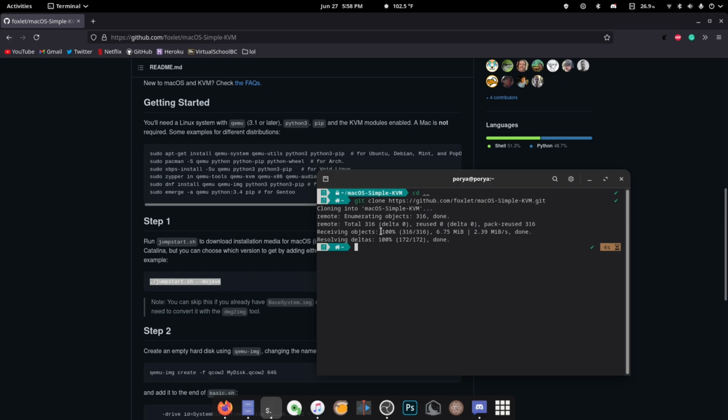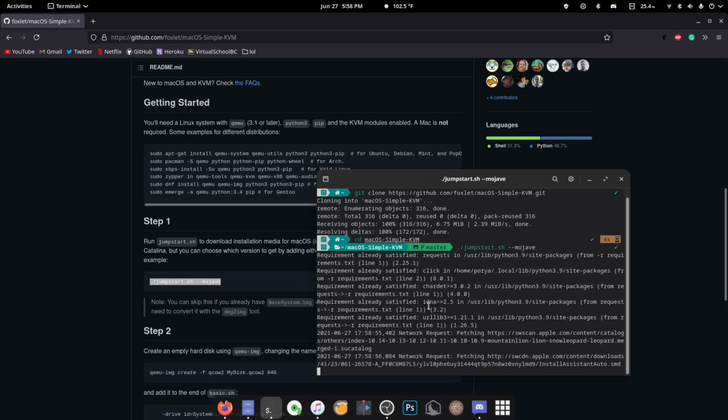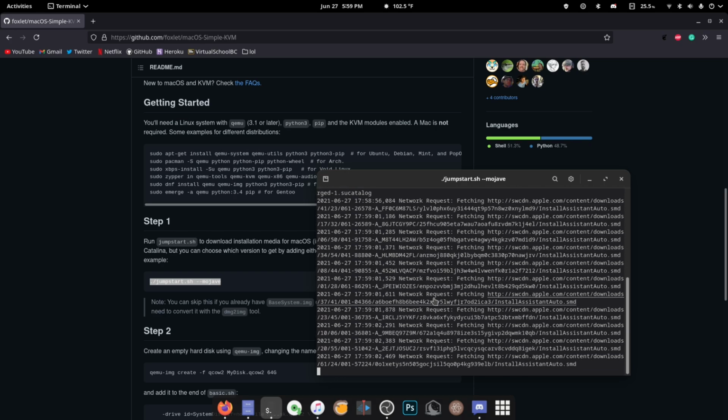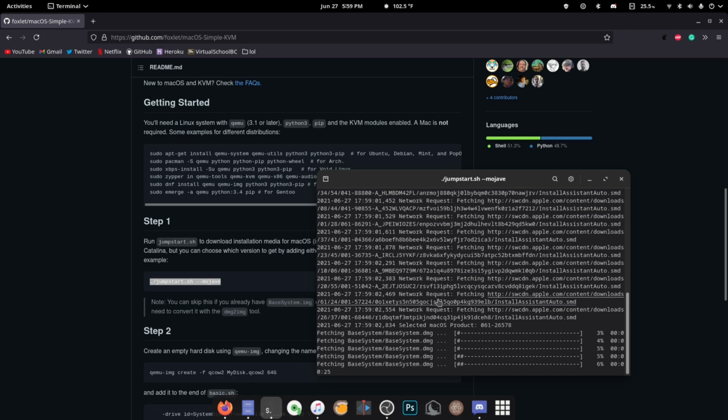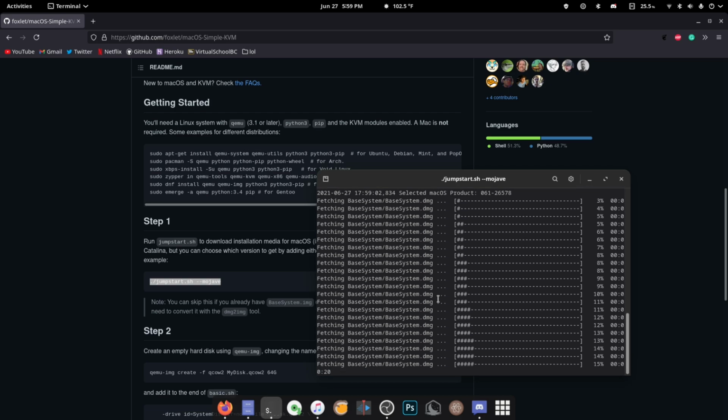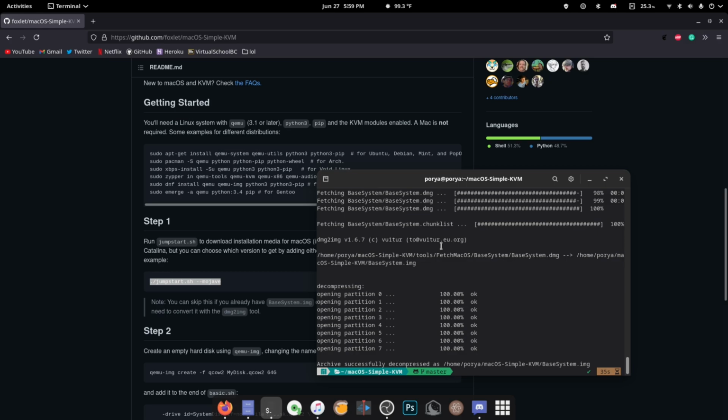Anyway, I'm just going to cd to where we cloned the project, macOS-KVM. I cd to that folder, and now I'm going to run jumpstart. As you can see, it's doing its stuff right now. It's going to take a while, obviously, depending on your internet connection, because it's going to download Mojave from the internet. And after it's downloaded, we can start doing the setup and other necessary stuff. Now it is over. Done.